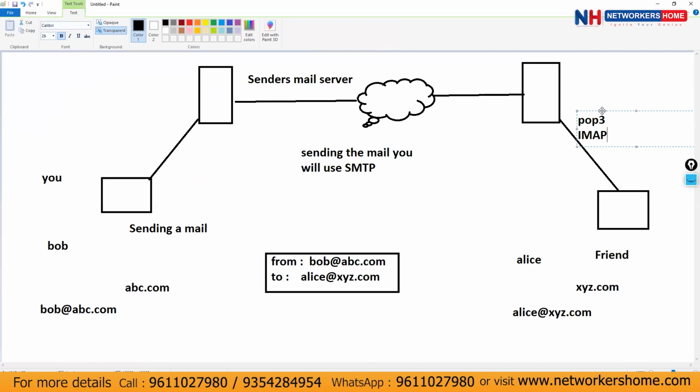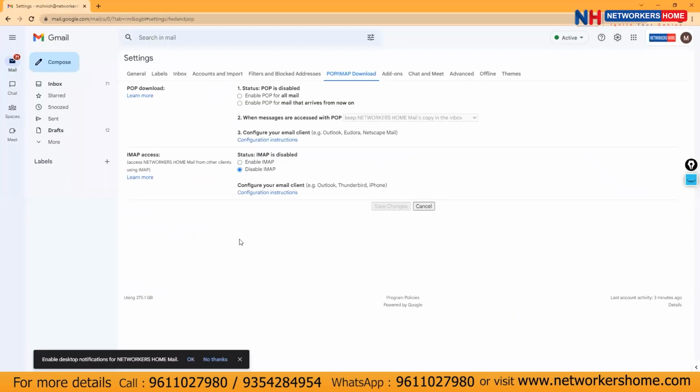It is left to you people to choose what kind of protocols you want to use. For example, if I come over here, this is my Gmail account. See here, we have an option, POP and IMAP. We can use either one of these to download. So what are the differences? What kind of port numbers are they using? Even SMTP, what kind of port numbers is it using?